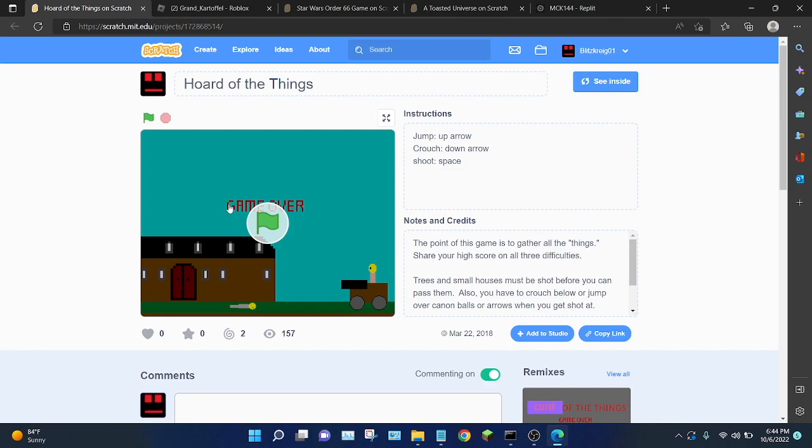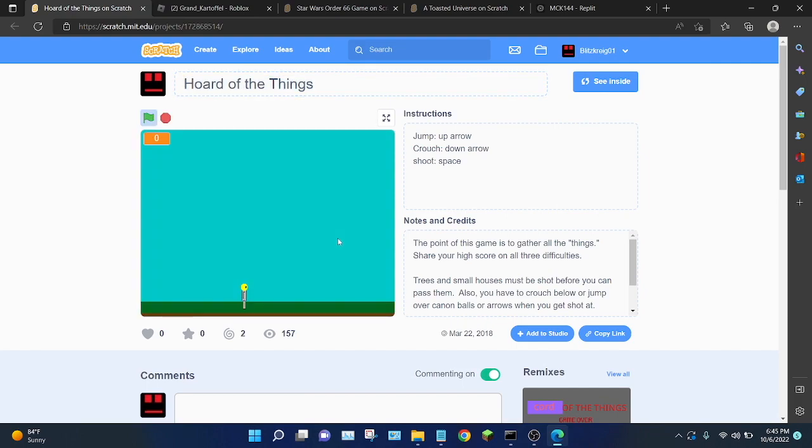This next entry is a classic, at least a classic for me. It's Horde of the Things. This was a Lord of the Rings knockoff game where all you do is you play as this guy and you run around Middle-earth, running through houses, getting chased by other weird stick figure guys, and all you do is steal things. So I just stole a television.